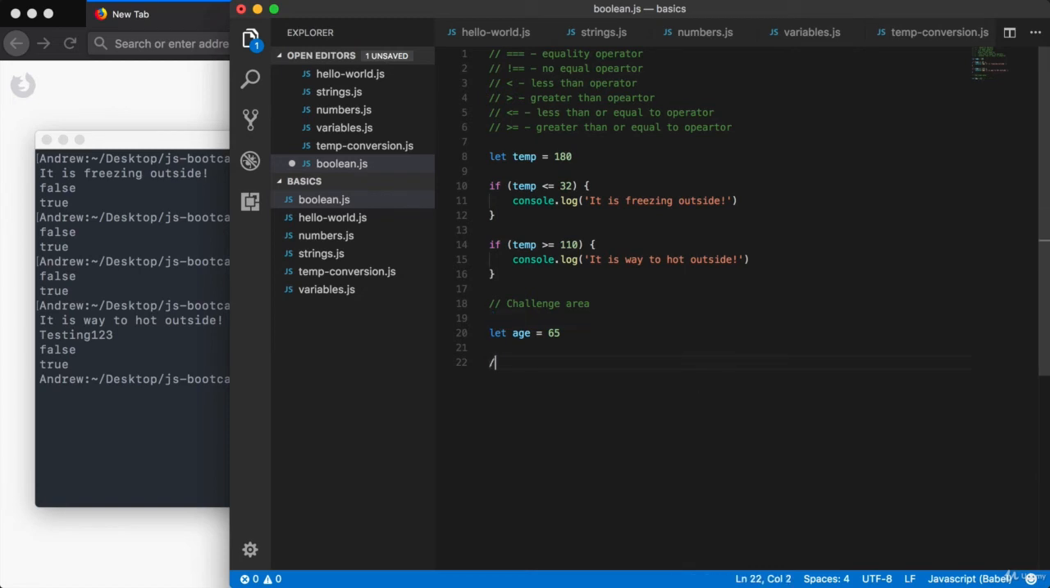I'll leave a little comment. If 7 or under, print message about child pricing. And you can print whatever you want for the message. You could say you're going to get the child's discount or something like that. Then you're going to have a separate one. If 65 or older, print message about the senior discount.